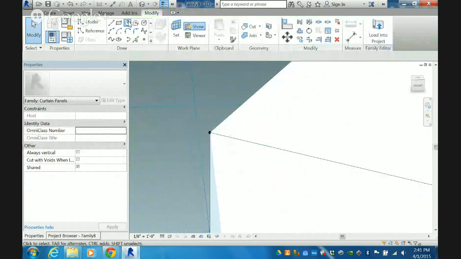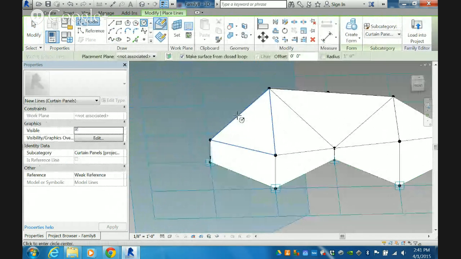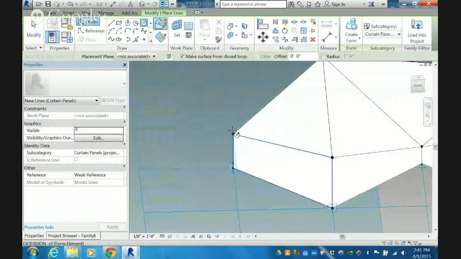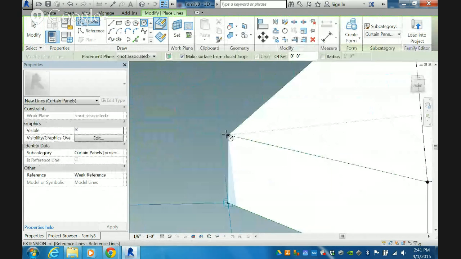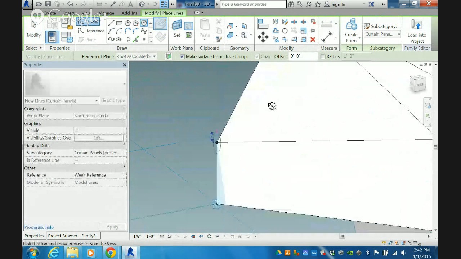Okay, so it's kind of difficult because even though we set that work plane earlier, apparently it was being kind of temperamental with us trying to get it set up. So I'm just tabbing around until I get to the right plane. I think that's the right plane.